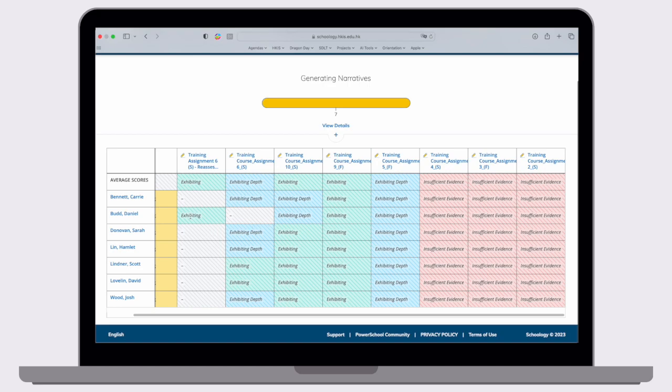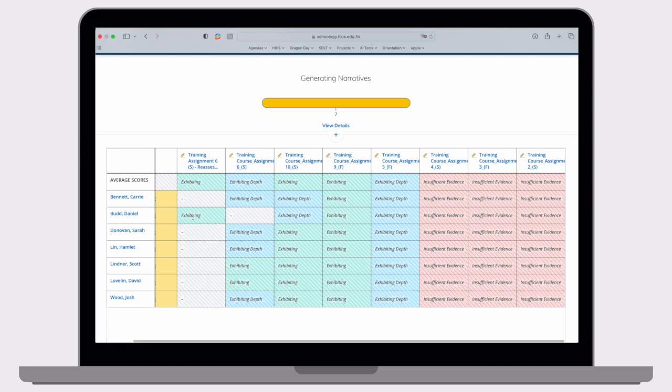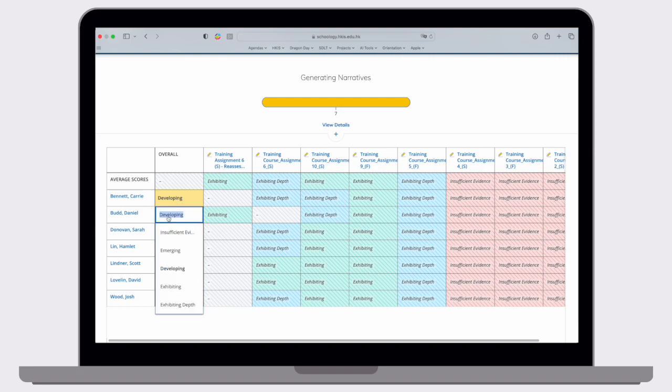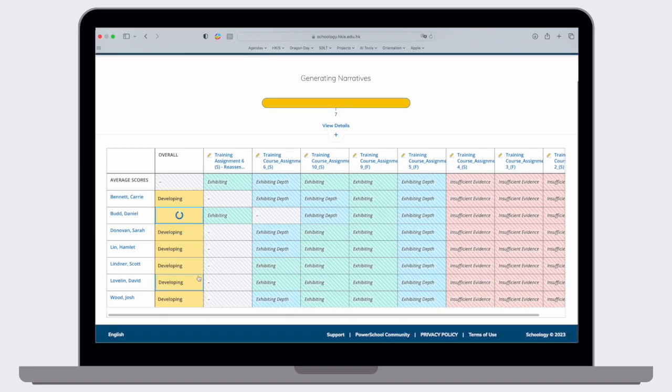And if I deem fit, I can override by clicking on the overall and saying, okay, I don't think it's developing, I think it should be exhibiting depth. And I'm not saying this is the case, but I'm just showing you an example. I can see now there is an asterisk there, so I have done this.